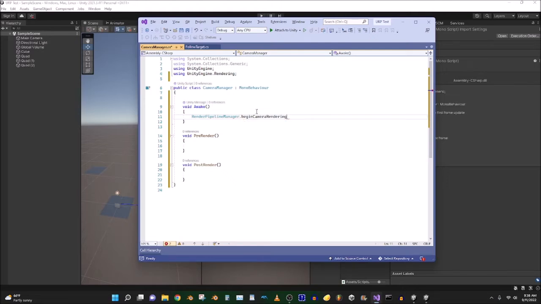RenderPipelineManager.beginCameraRendering += PreRender. Now there's a mistake here. Look, we need a ScriptableRenderContext and a Camera. Well, that's easy. Let's just put those parameters in. Let's do the same thing for PostRender. So beginCameraRendering is basically the PreRender.